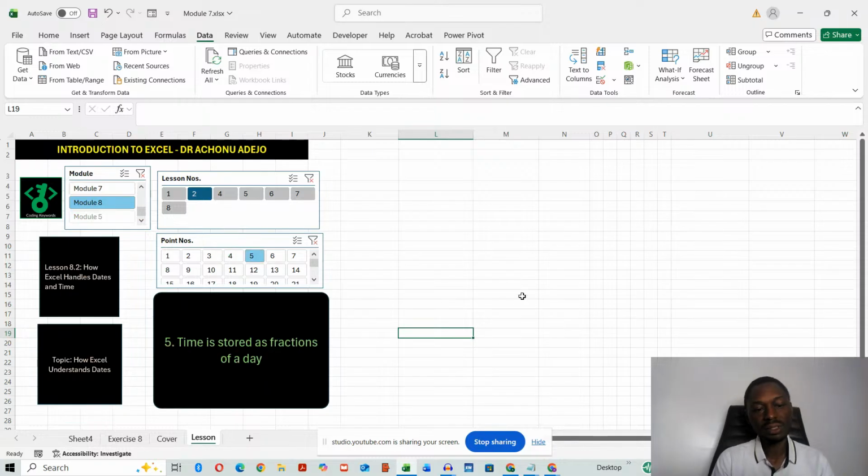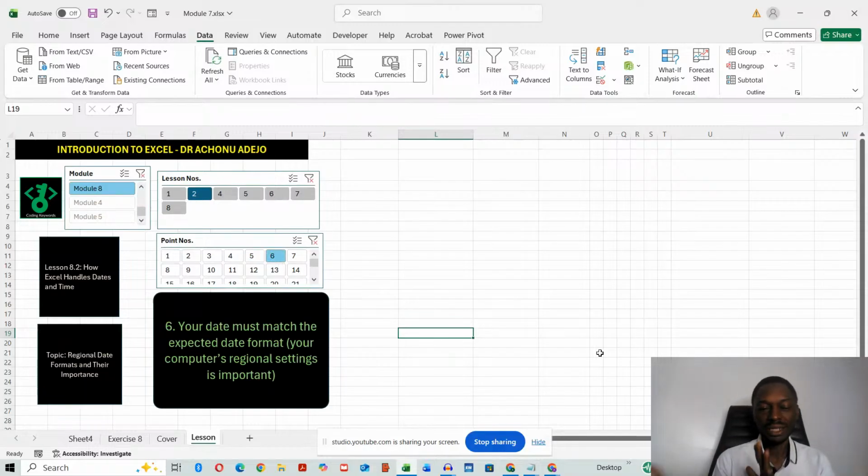Okay, so next up is time is stored as fractions of a day. Whereas we count the days from January 1st, 1900 to get the serial number for every date, time is stored as fractions of a day. It kind of makes sense.